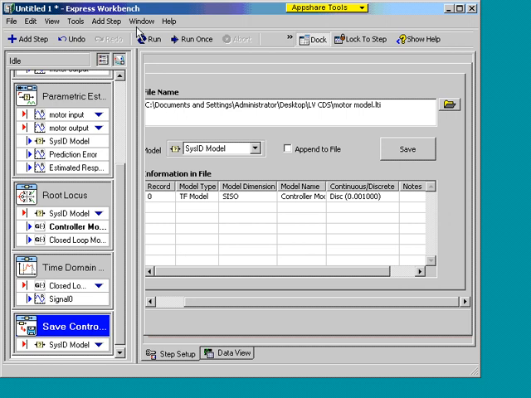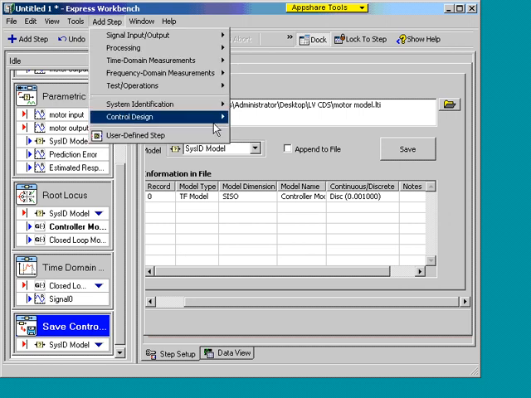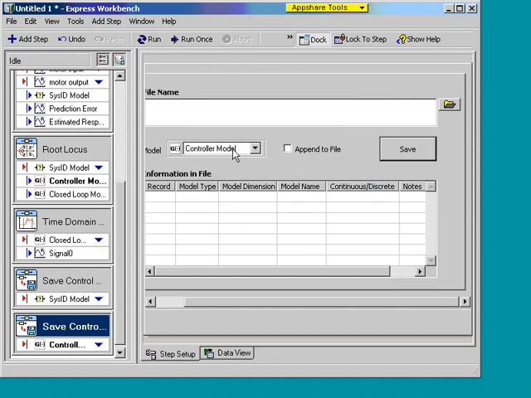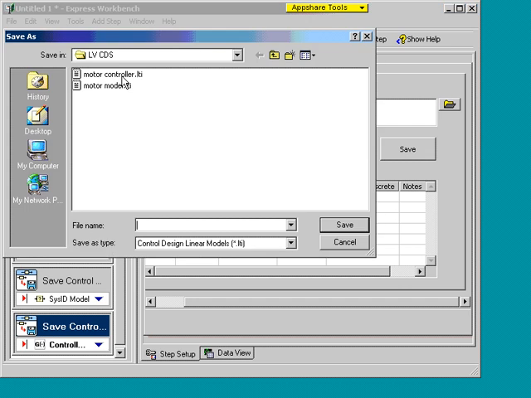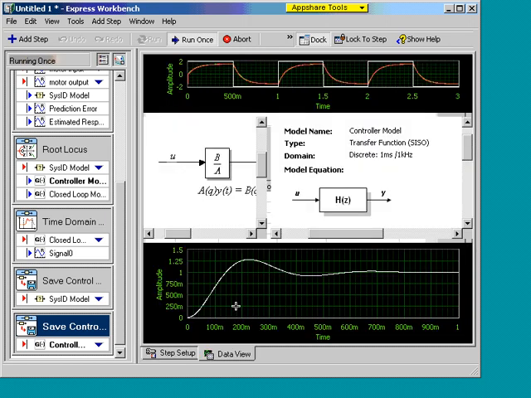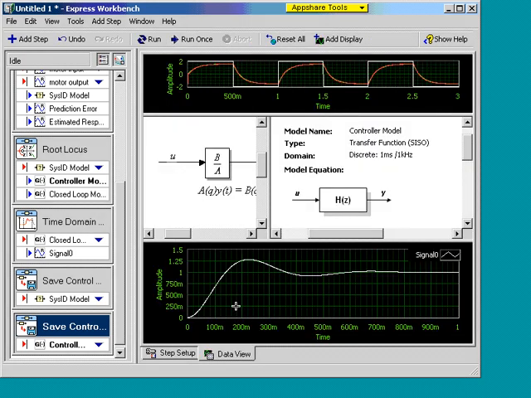And then I'll add one more step, again a save control design model, and in this case I'll specify my controller model and specify a path to a file that I'll call motor controller. Now when I run once and look at the data, again I'm generating data, measuring the response of the system back, performing system identification, designing a controller, and then saving the response, both the system identification plant model as well as the controller model that we designed using the root locus method.